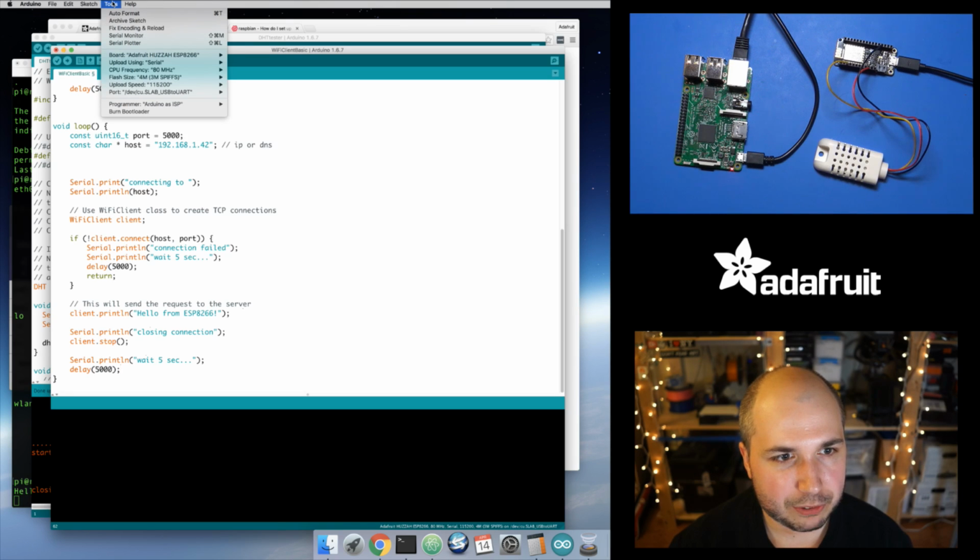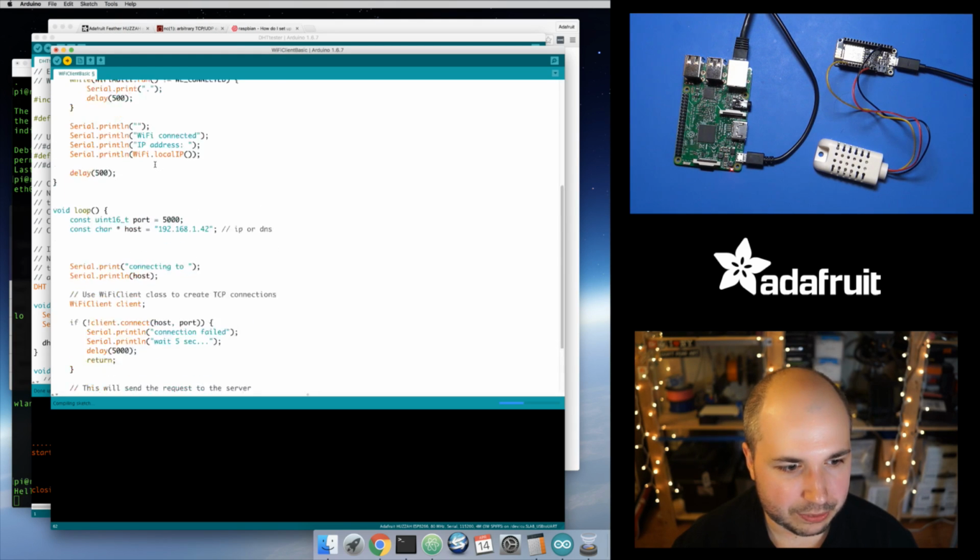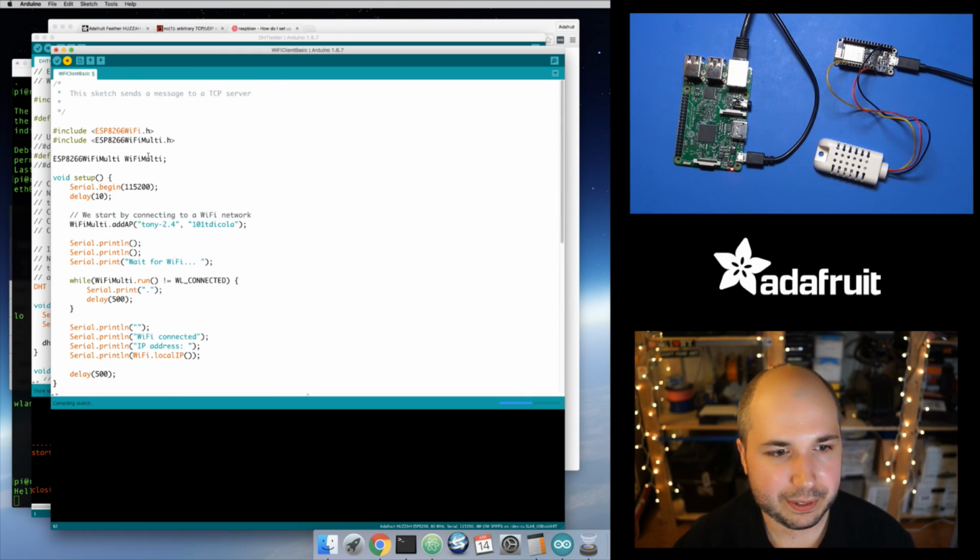So let's make sure our board is selected here. I've got the right port, and let's upload it to our board, and hopefully we'll see that this works in a second here. So it's going to compile it, and then it's going to upload it. One annoying thing about the ESP8266 is that it has so much flash memory that it takes a little while to program the board.